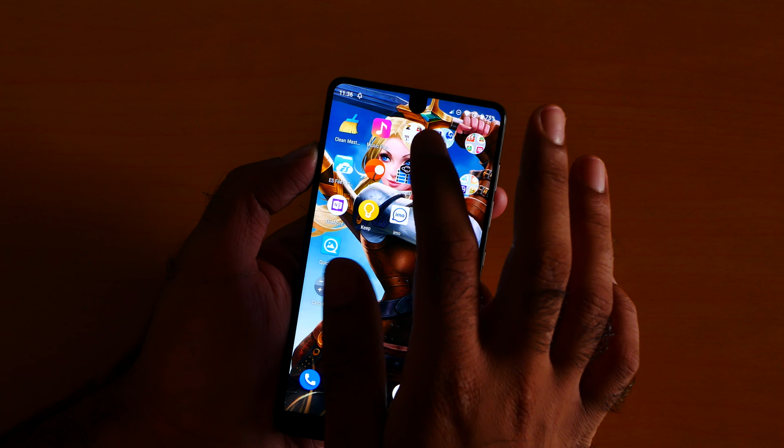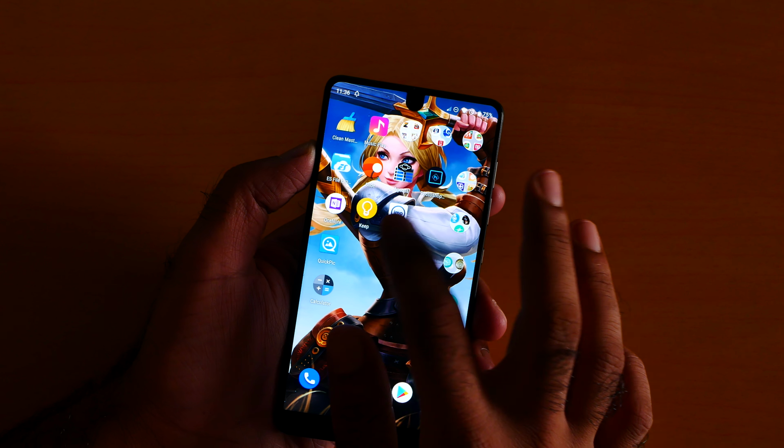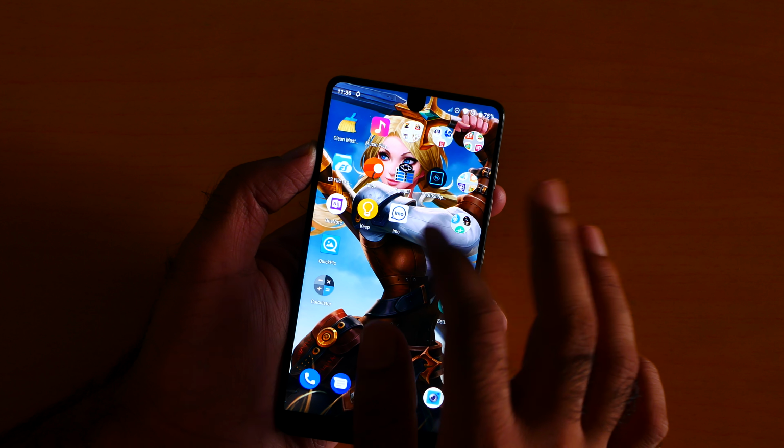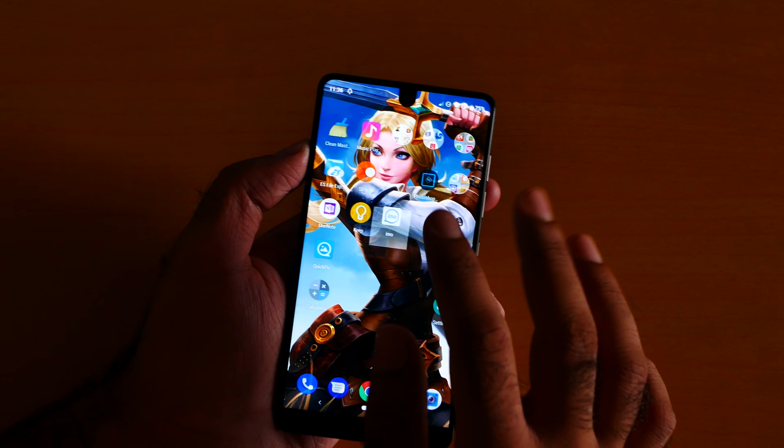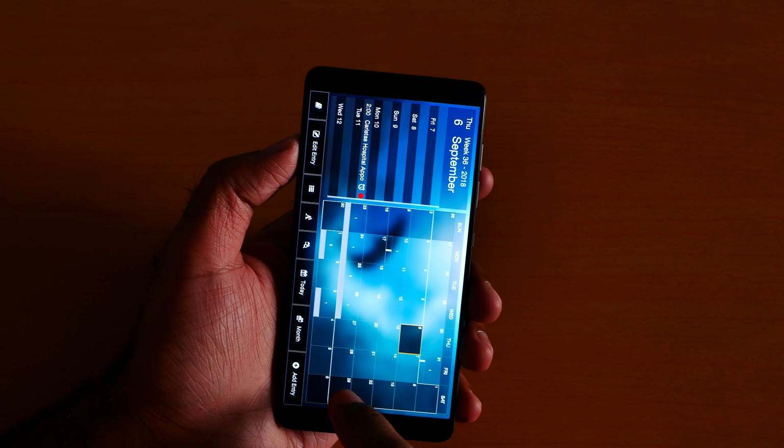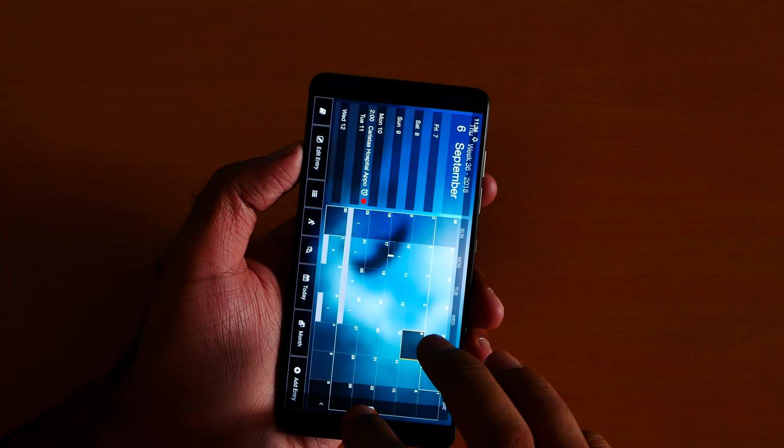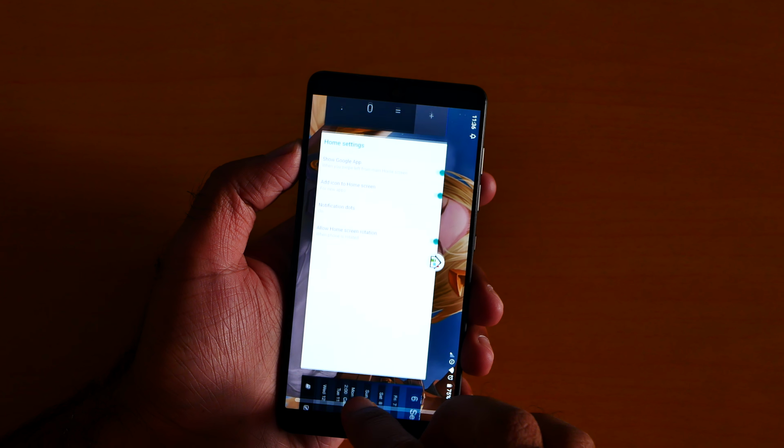Yeah, let me open maybe agenda. Yeah, so this is how you swipe the app.